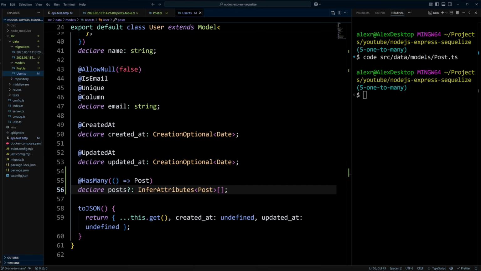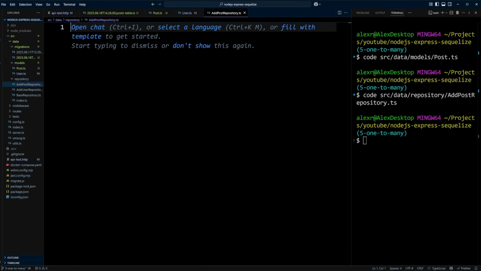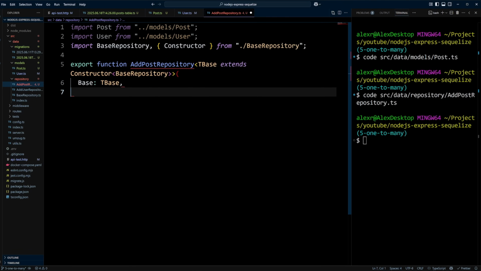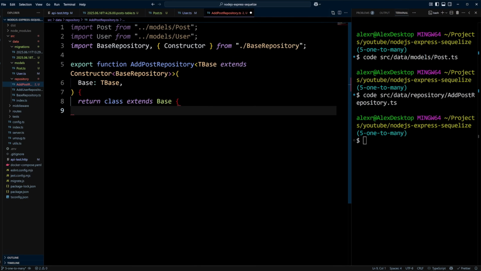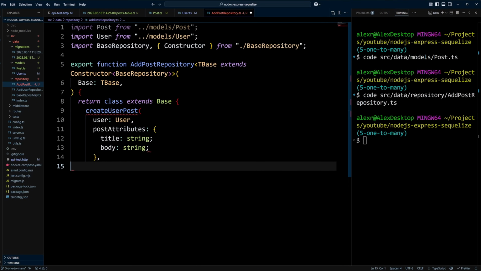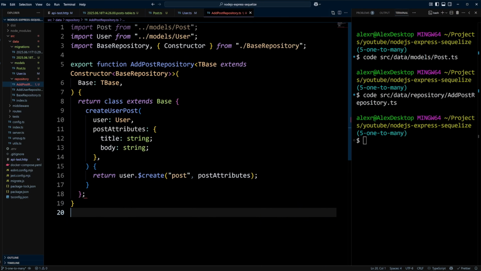Great, now let's create a post repository to be able to create posts and later to query them. In the src/data/repository folder, create a file called postRepository.ts. We will import Post, User, BaseRepository, and a Constructor type. The constructor function of postRepository will return a class that extends the base. In this class, define the createUserPost method. This method will accept a user and post attributes.